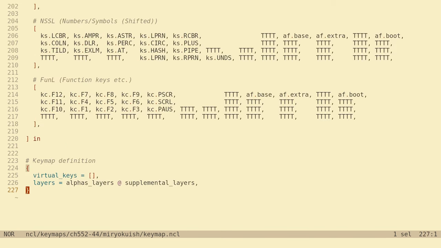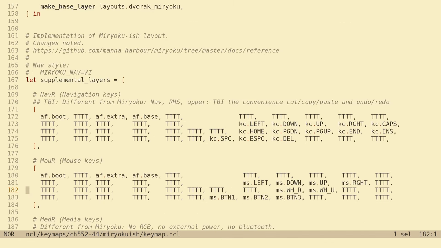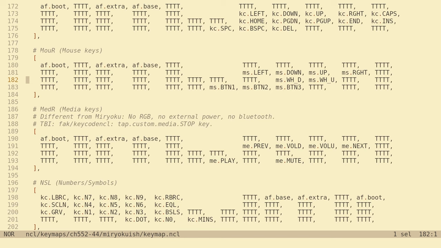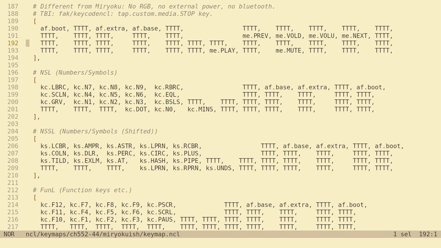If we skip to the end, we see we have an object with virtual keys and layers properties, which has an array of alpha layers concatenated with the supplemental layers. At the top of the screen here, you can see the end of the supplemental layers. And if we just scroll up a bit, you can see the supplemental layers here, where we have the navigation layer, mouse layer, the media layer, and the numbers, shifted numbers, and function layer.